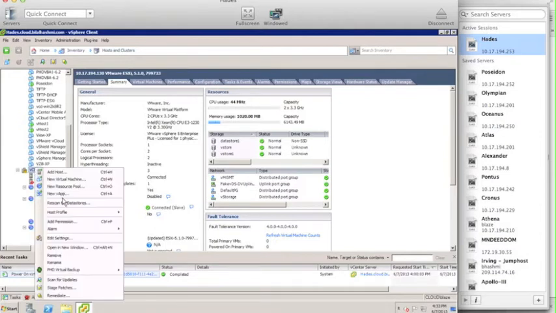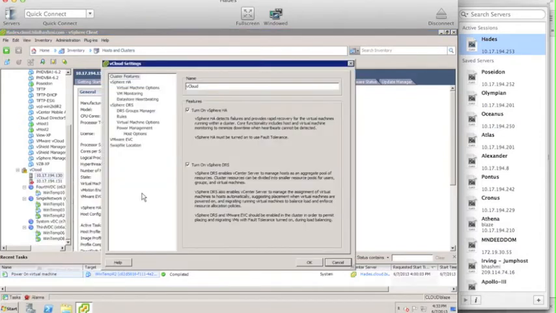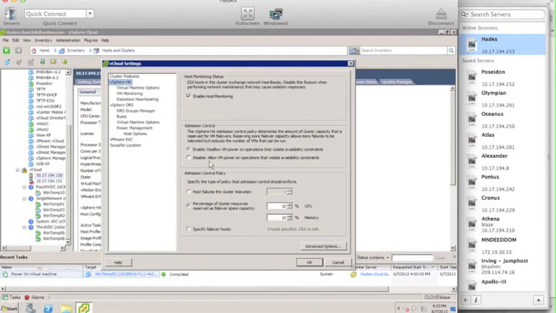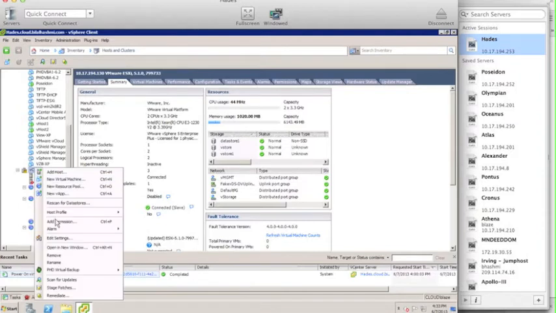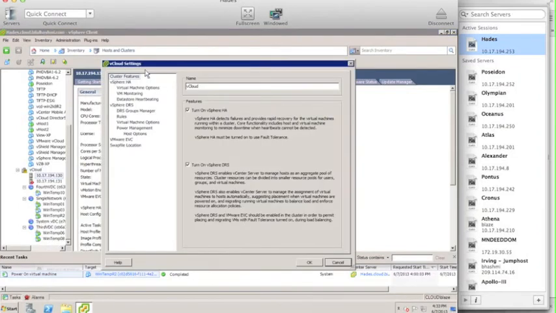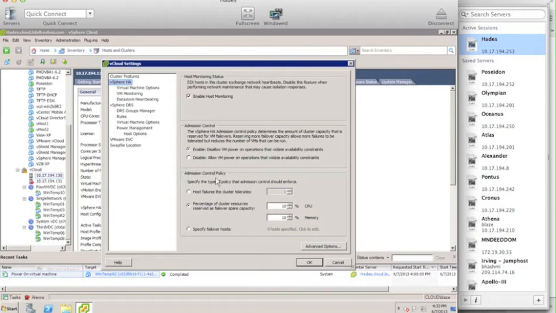Let's take a look at my admission policies, which is right here. I'm using percentage of cluster resources reserved as 10% for CPU and 10% for memory. What that really means is that I'm basically reserving 10% of my cluster capacity for an HA event. So now, let me go back there just a second and take a look at this.